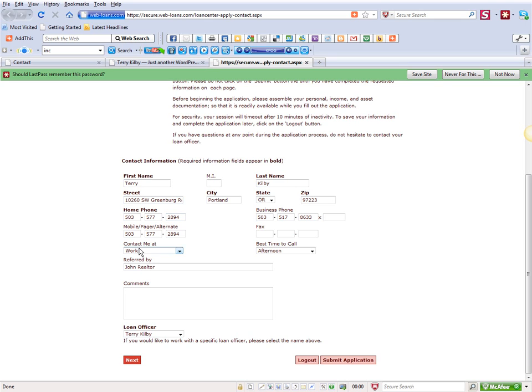Home phone, business phone, cell phone. If you only have a cell phone and you don't have a home phone, put the same number in both places, because the computer will require some type of home phone number, but that could be the same as your cell. And then where you might want to be contacted. Maybe it won't matter, but whether you'd rather be contacted at work during the day or at home, whatever. And then who referred you. Right here I just put John Realtor, but however you learned about me or my company. Then we're going to hit next.